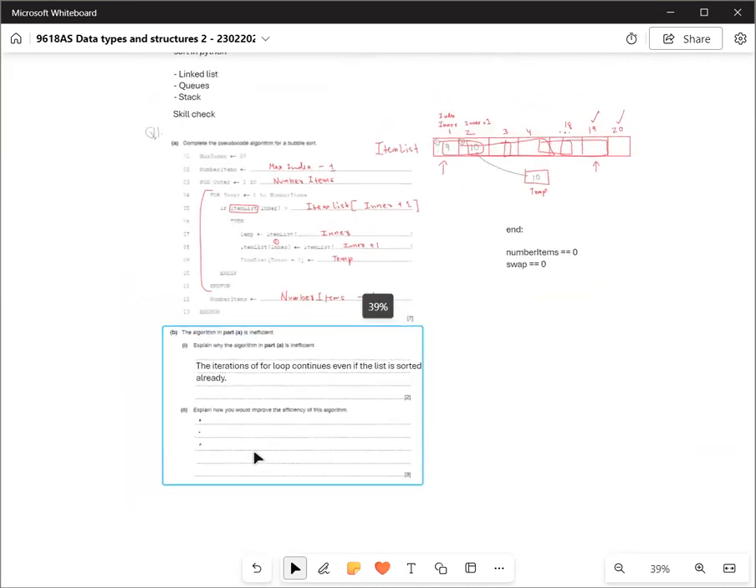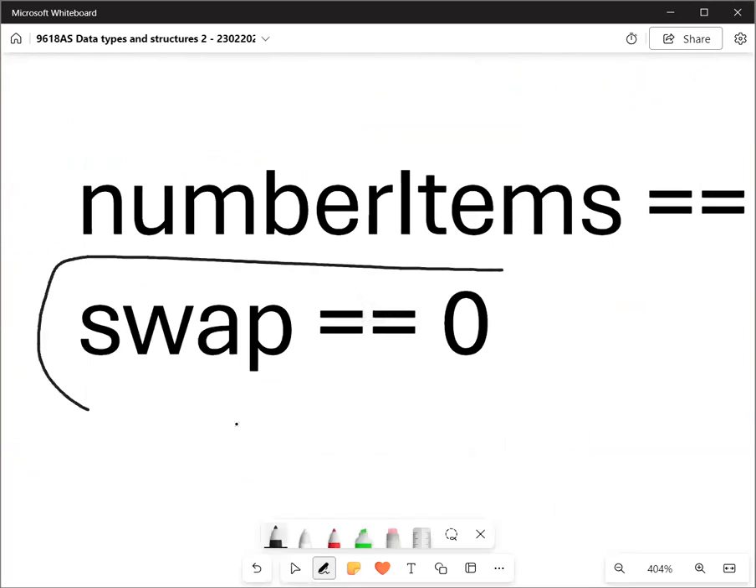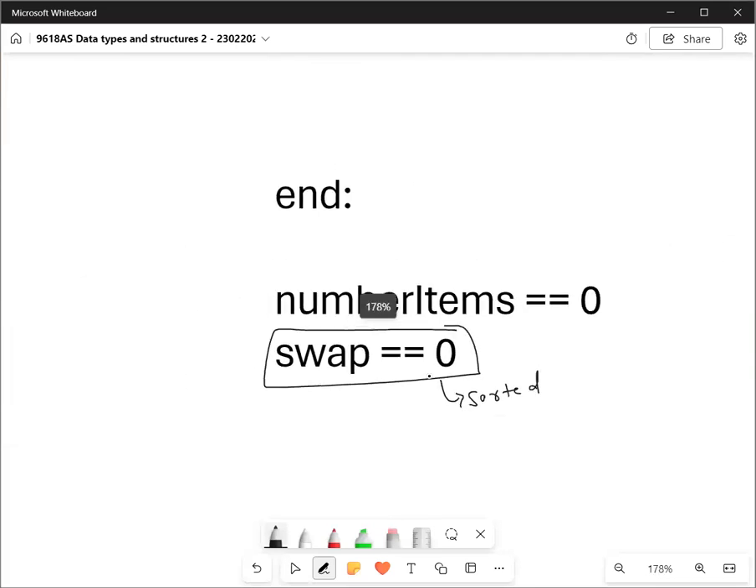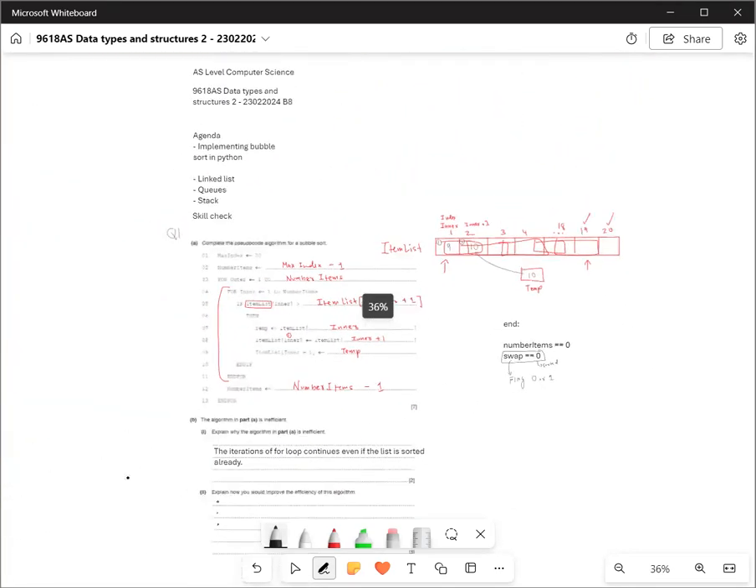So we have to run it at least once to know it. But to know it, we can see if there is a swap. If there are no swaps, that means it's already sorted. To check this swap thing, we need a flag. It's not a variable, it's a flag. Flags can only be 0 or 1. A Boolean flag. So we need a flag.